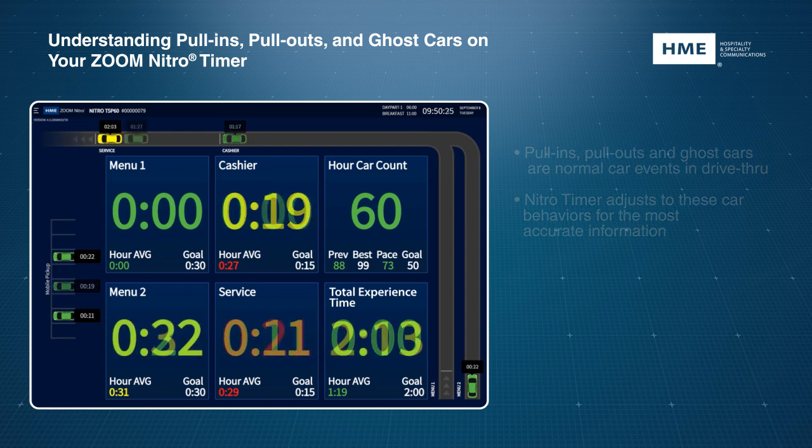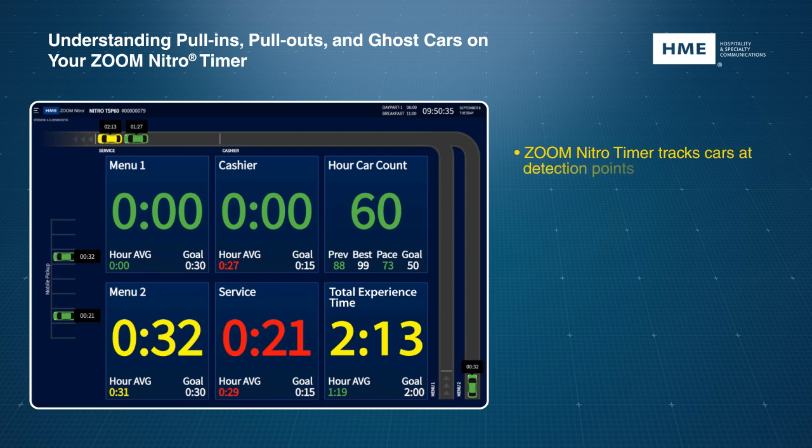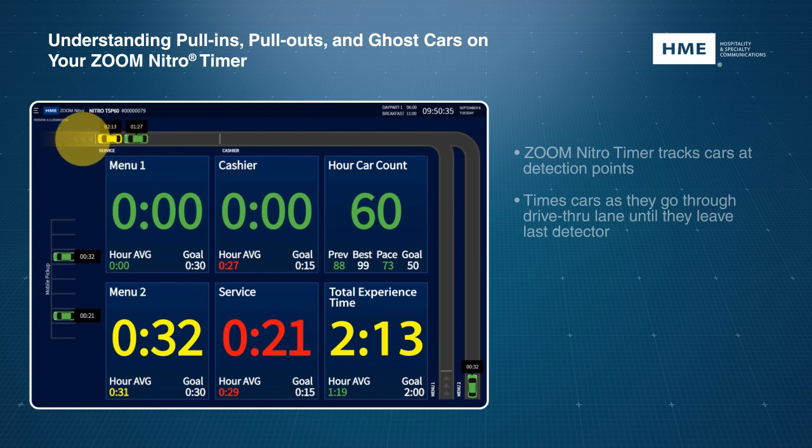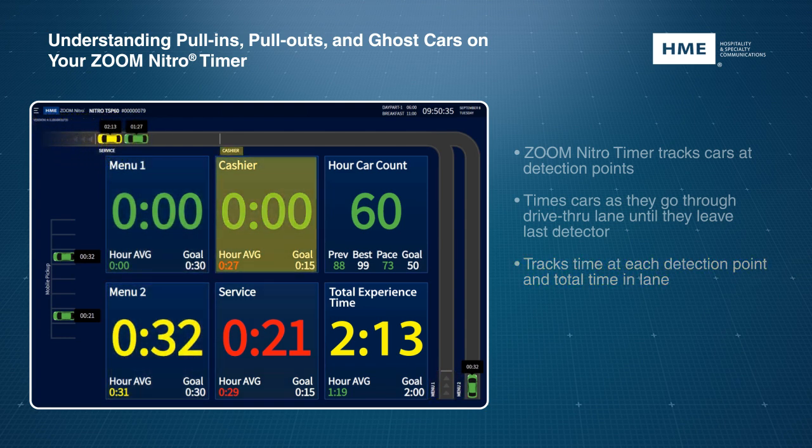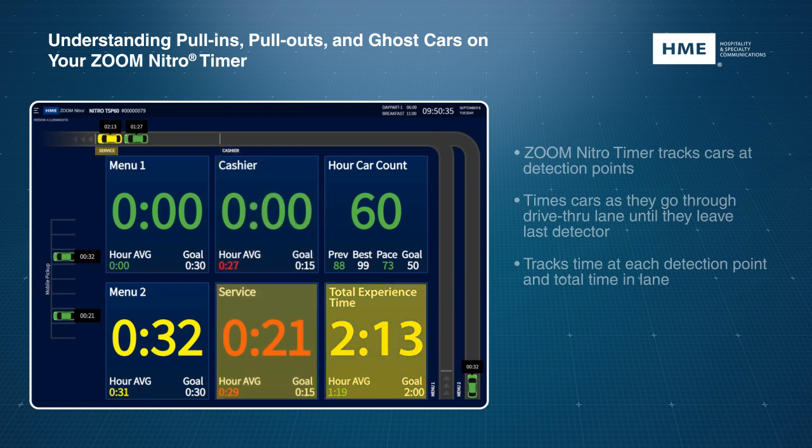Nitro Timer. The Zoom Nitro Timer tracks cars at detection points as they go through the drive-thru lane. The timer expects cars to be detected at the first detection point and times the car as it goes through the drive-thru lane until it leaves the last detector. It tracks the time at each detection point and the total time in the lane.